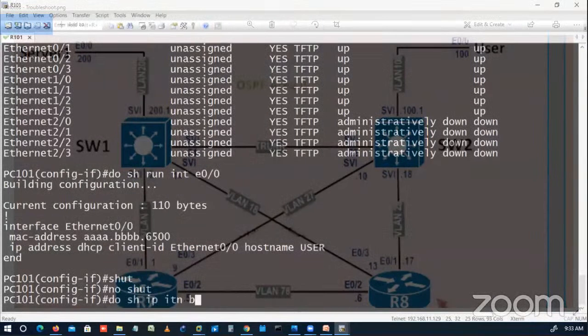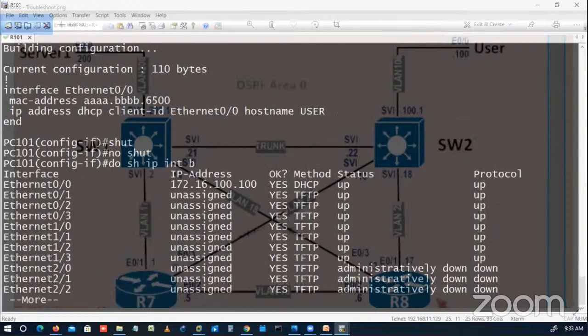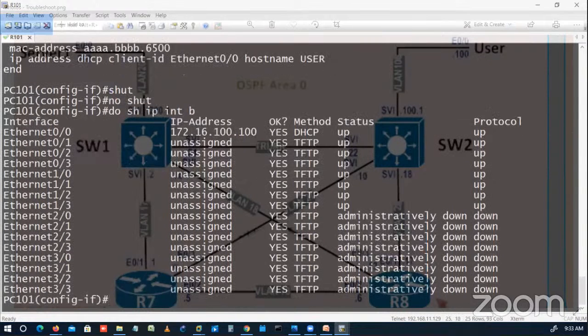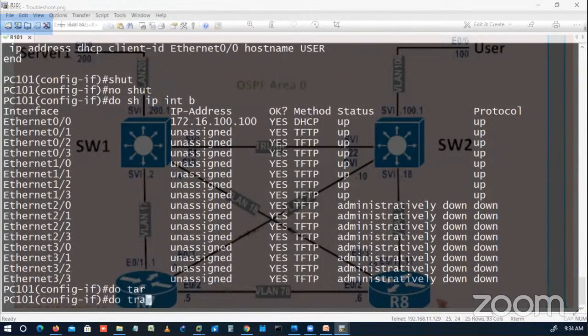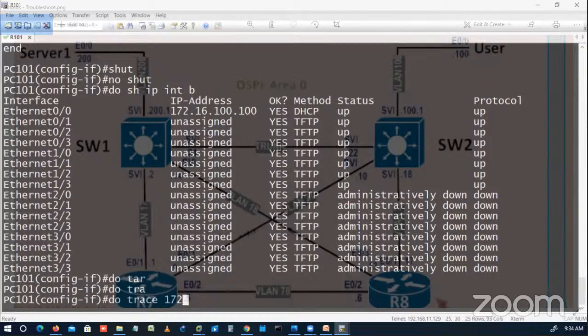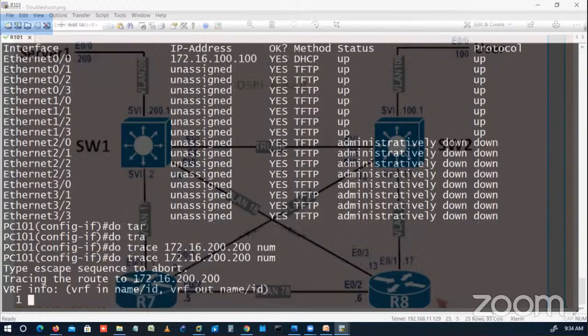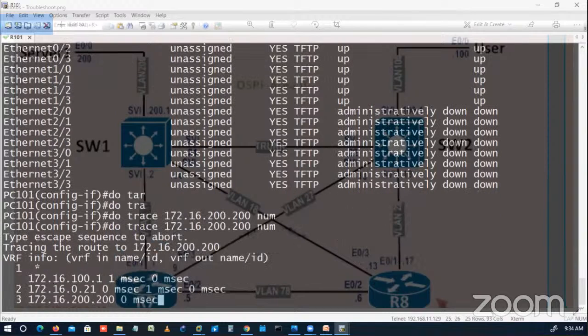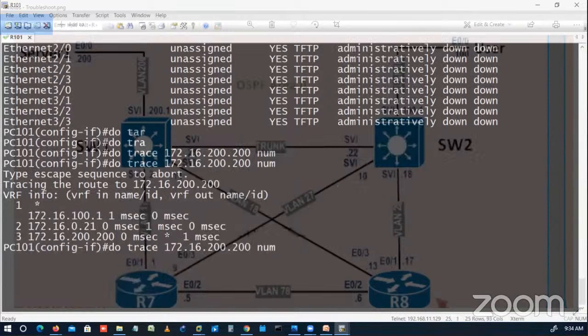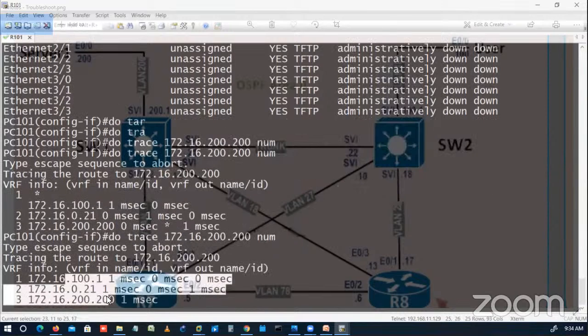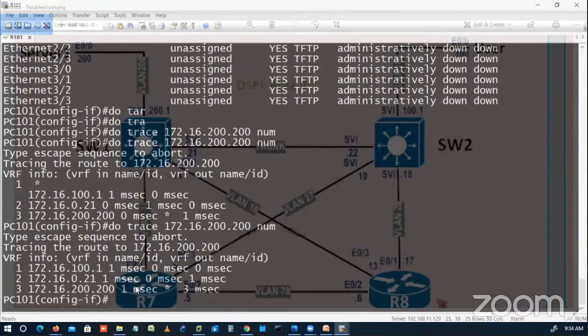Do show ip interface brief. Okay, so we are getting the IP address. So let's do a trace. Do trace 172.16.200.200. Use the numeric keyword for a fast traceroute. Okay, the first hop is .1, the second hop is .21, and the last hop is this one. So this we have to match, and this task is done.